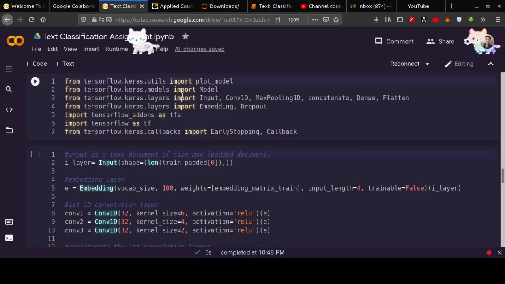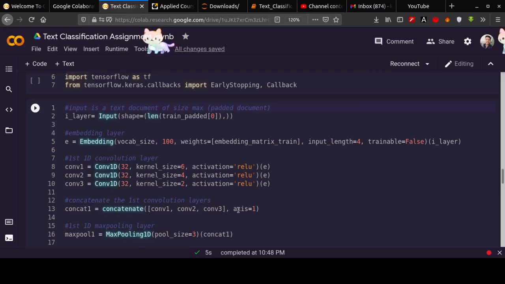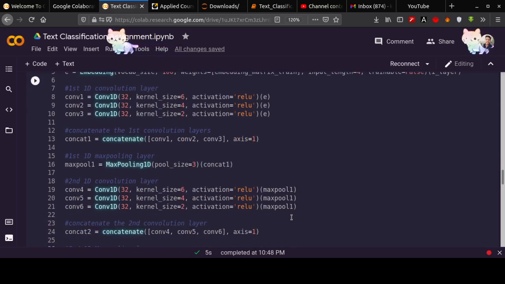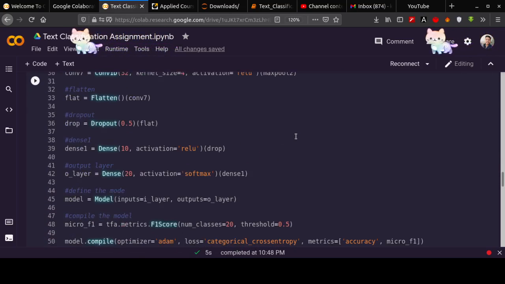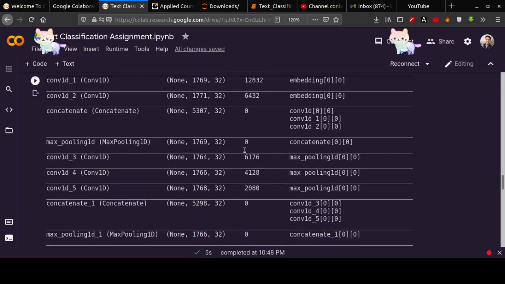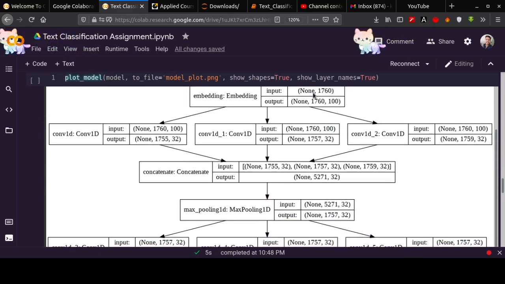Hi folks, welcome back. In this video I will explain the further part of the project, that is making the model. It's actually a CNN model. Here in this code snippet we are just importing the necessary tools and libraries. After that I have made the CNN architecture. I will explain it with a figure.